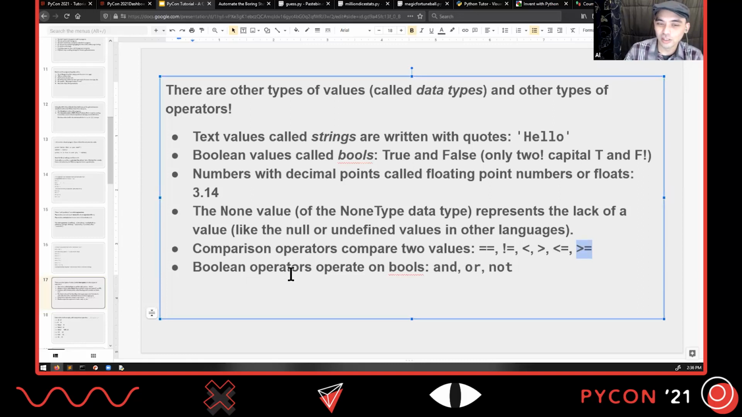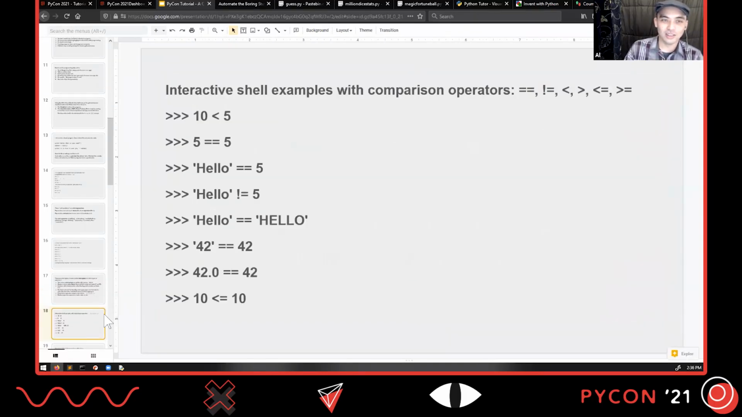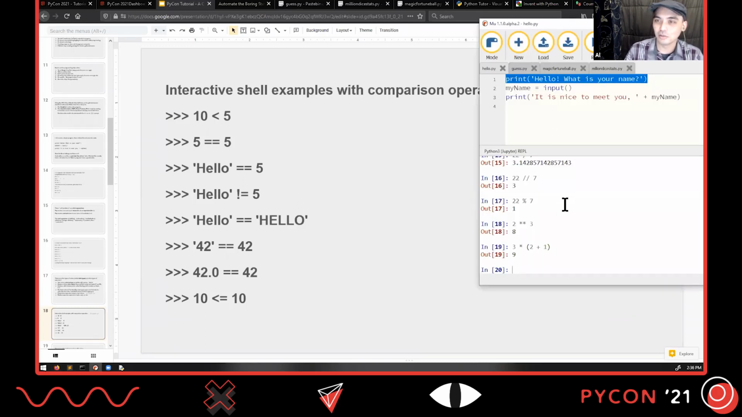And then there's also Boolean operators. You might know these from search engines. They're the keywords and, or, and not. We'll be covering those in the next few slides here. So here's some more interactive shell examples. Let's go through some of these. I'm here in Mu. I'm just going to go ahead and try some of these out.